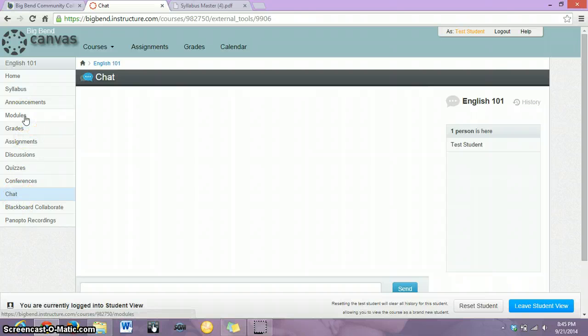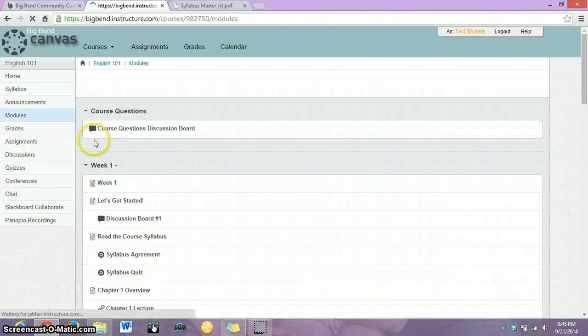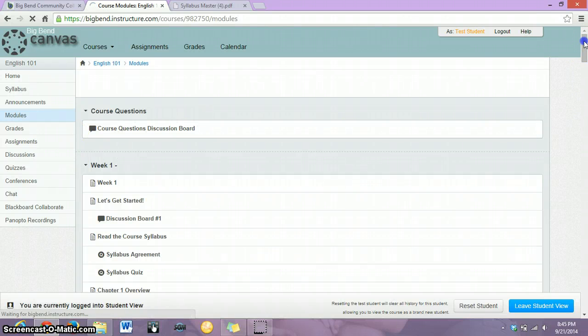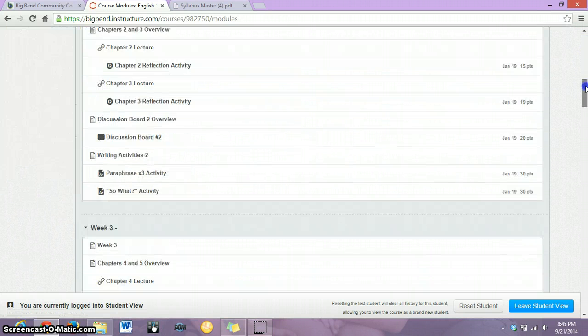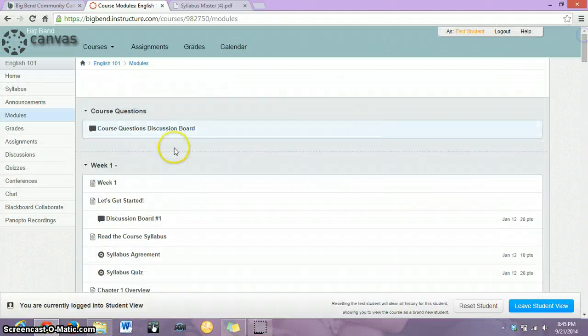But the number 1 tab you're going to use is the modules. So if you click on the modules tab, this is where all the content is for the entire quarter, and it just goes down week by week.